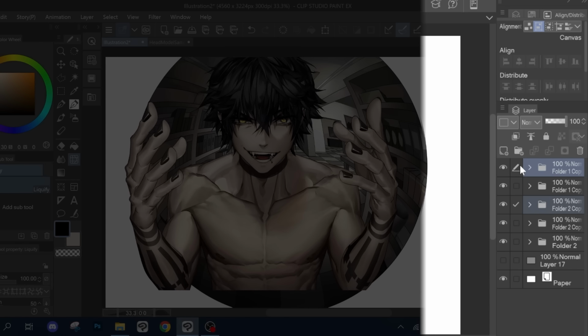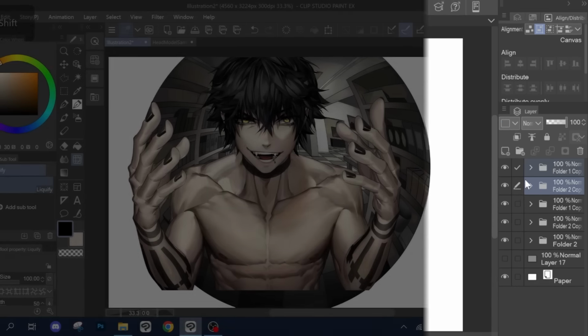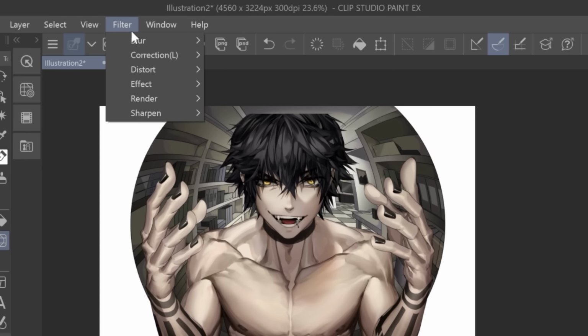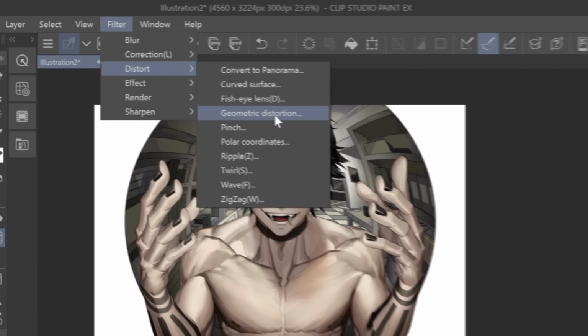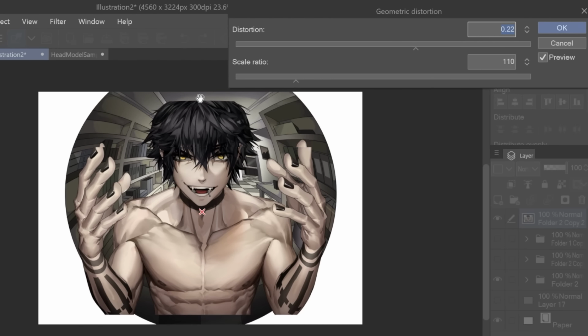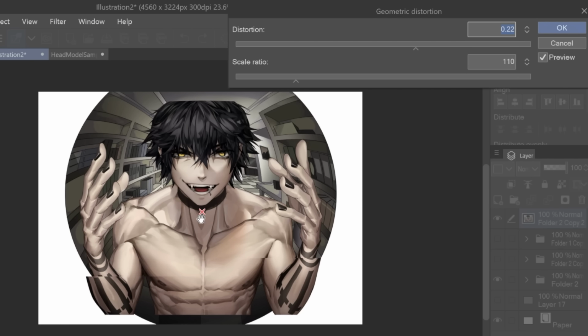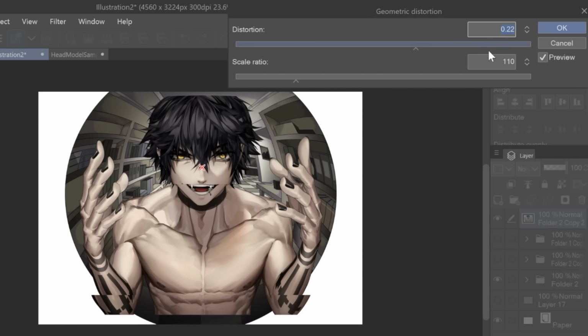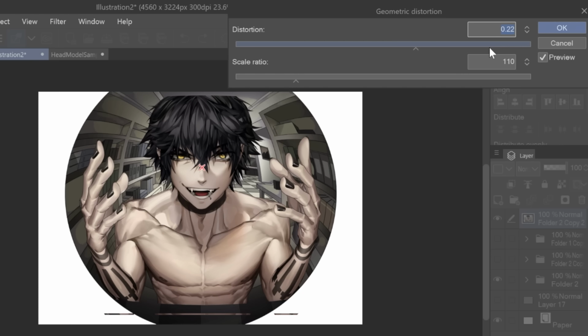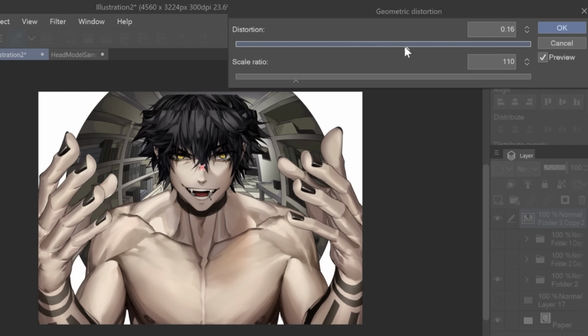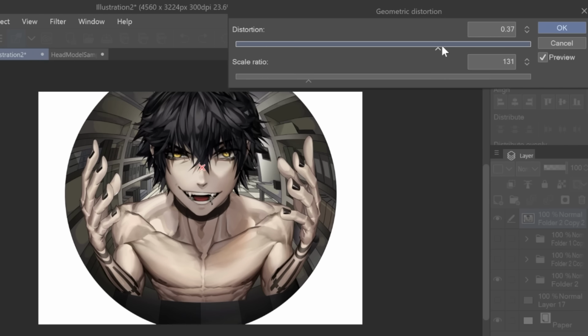First, I'll have to transfer everything to one layer. If you want to keep your original layers, make sure to copy them before merging them. And then go to Filter, Distort, Geometric Distortion. This filter is also part of the new update. And in contrast to the fisheye lens filter that has been there before, this one lets you adjust the size of the result while playing around with the intensity of the distortion, making it a bit easier to use in getting the best out of this effect.